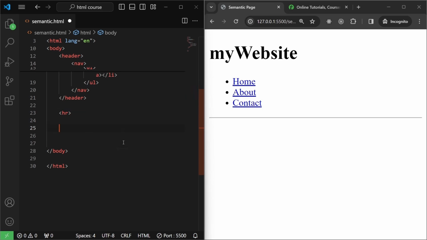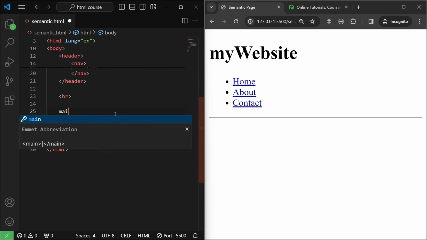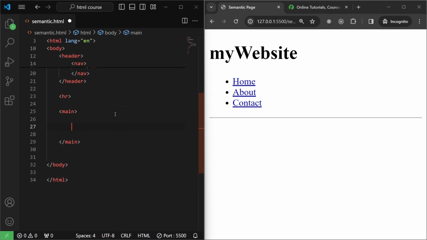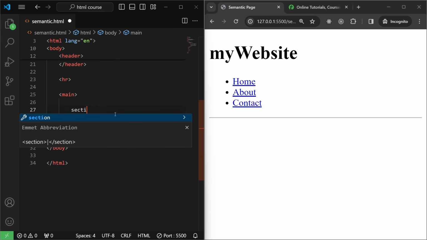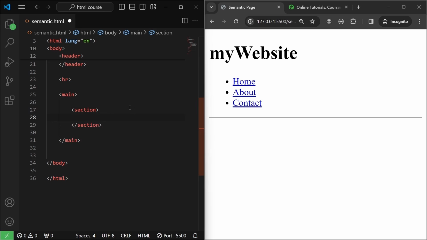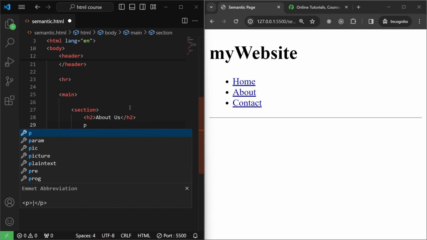So here, after the hr tag, I'm going to write a main element, or a main tag, opening and closing. And now inside this main tag, we can have multiple sections. For example, I'll just write a section tag, and inside the section tag, let's give it some content. I'll write an h2, let's say about us, and then we can have a paragraph tag as well.